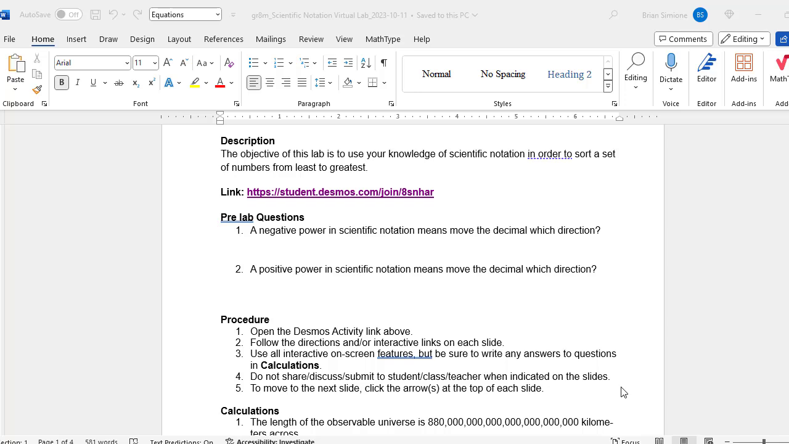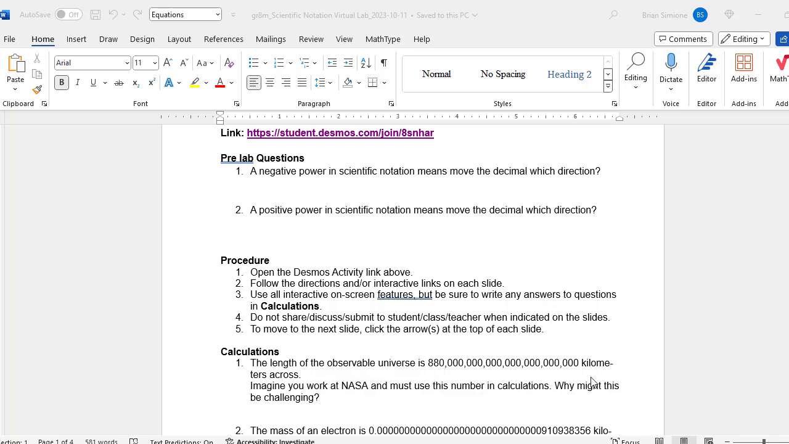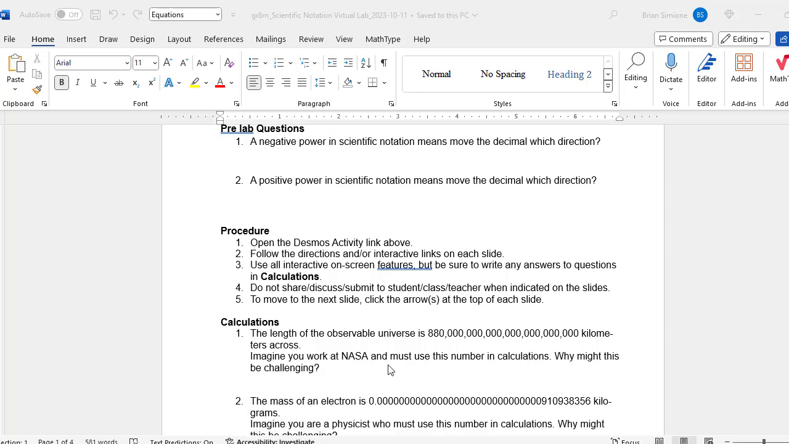So step number one in the procedure is that you want to open the Desmos activity link, which is up here. Step number two, follow the directions and/or interactive links on each slide. Number three, use all interactive on-screen features, but be sure to write any answers to questions in the calculations. And number four, do not share, discuss, or submit to students, class, or teachers when indicated in the slide. So instead of doing what's prompted on the slide, you will be writing your answers here on the lab document.